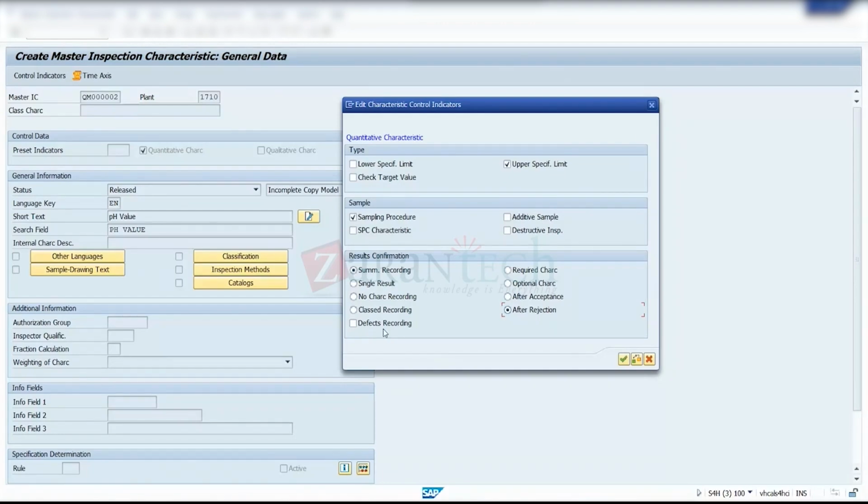Defects recording. If you want to record a defect for a particular characteristic during results recording, because you found that it is rejected and you want a defect code for it, then you need to activate this defect recording.